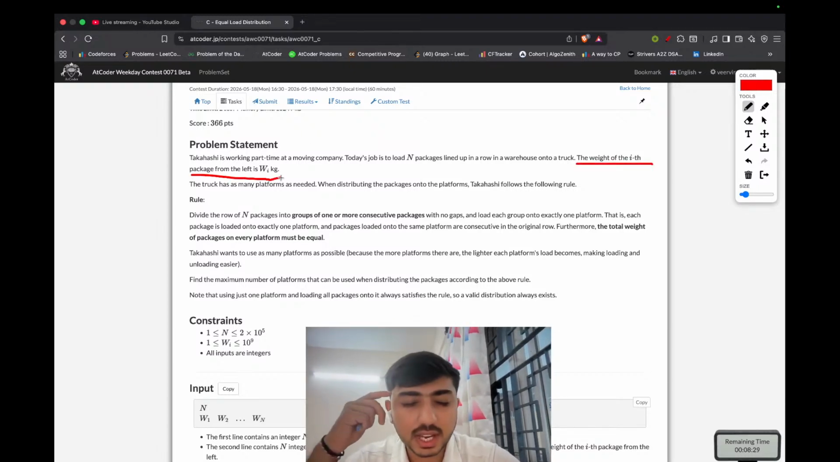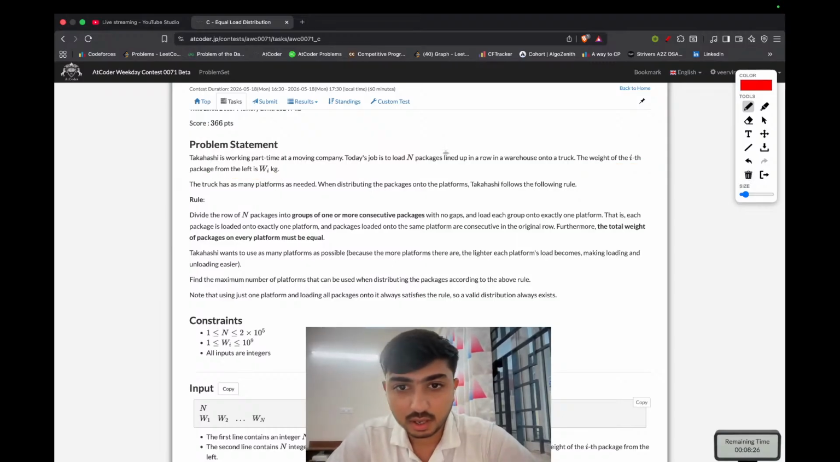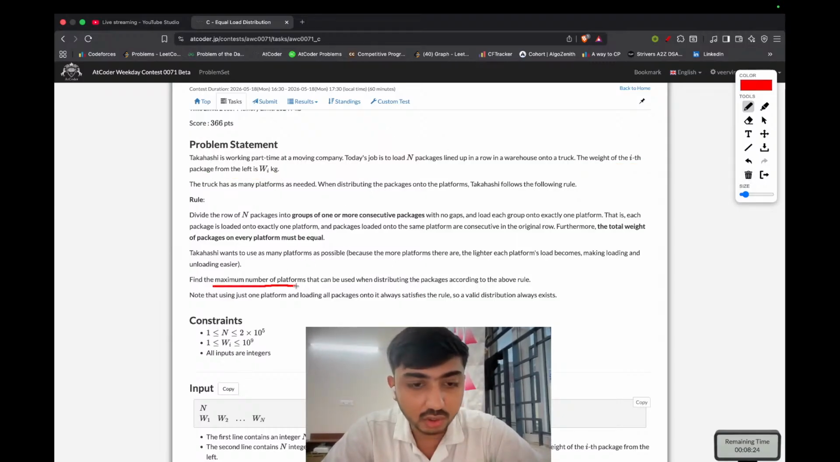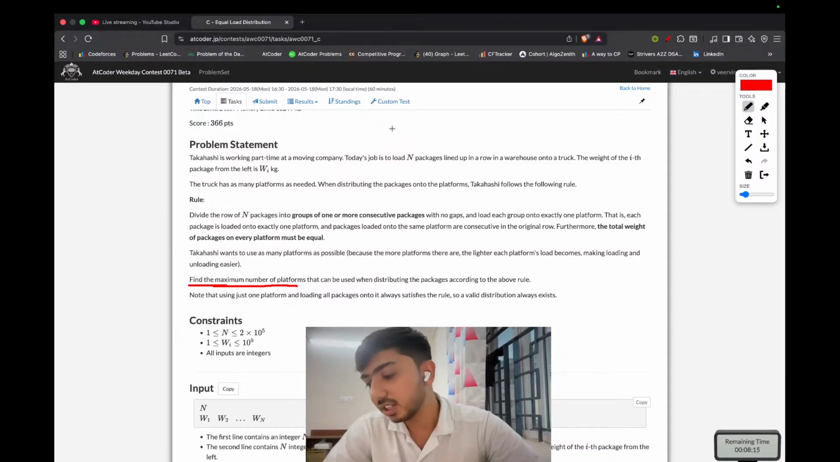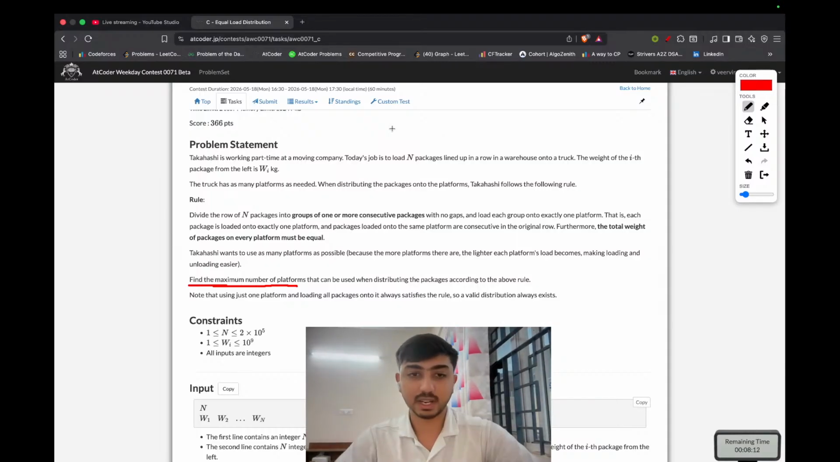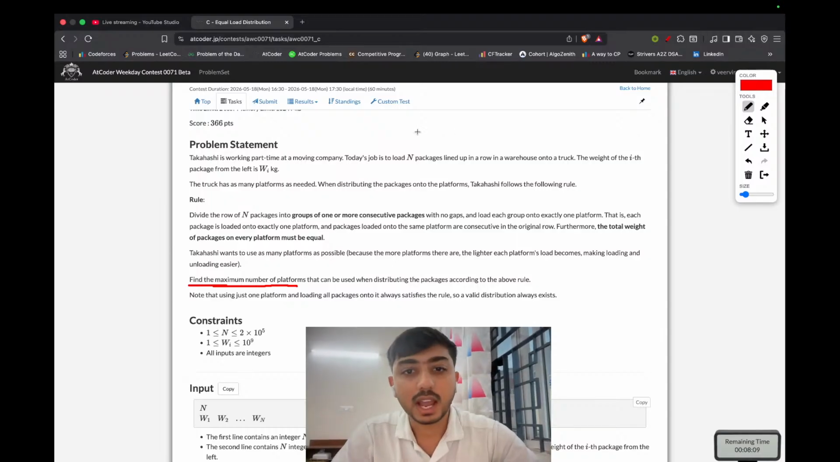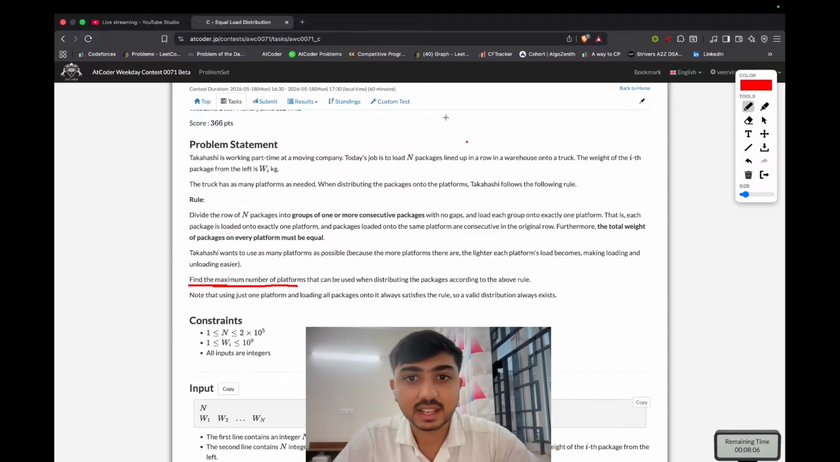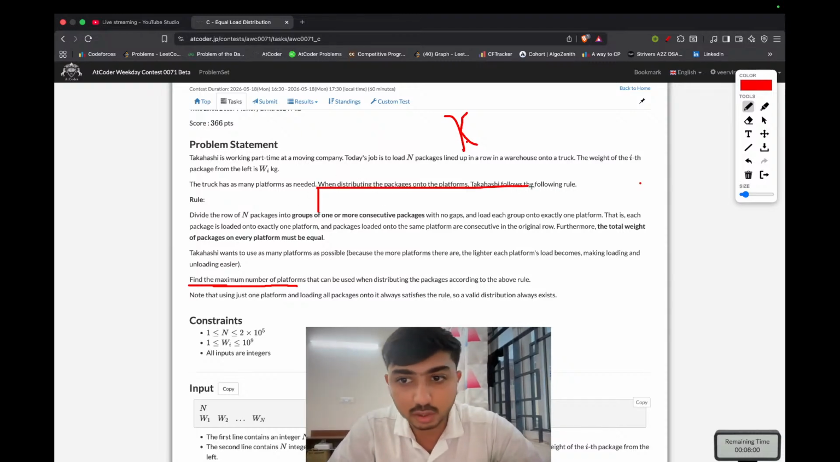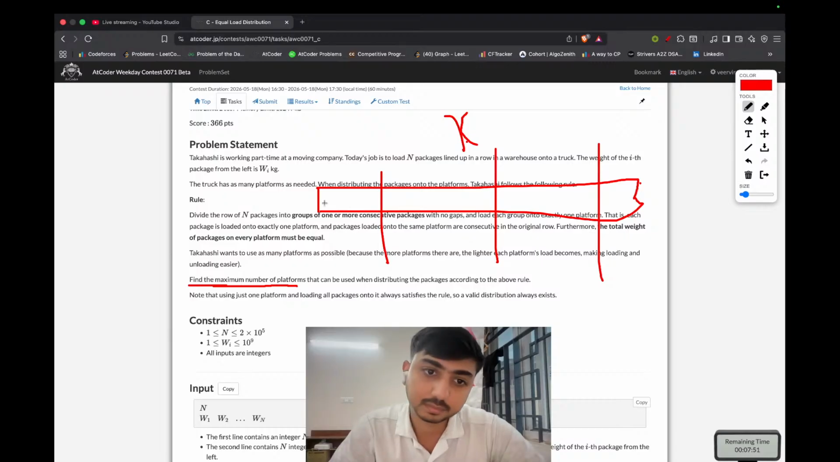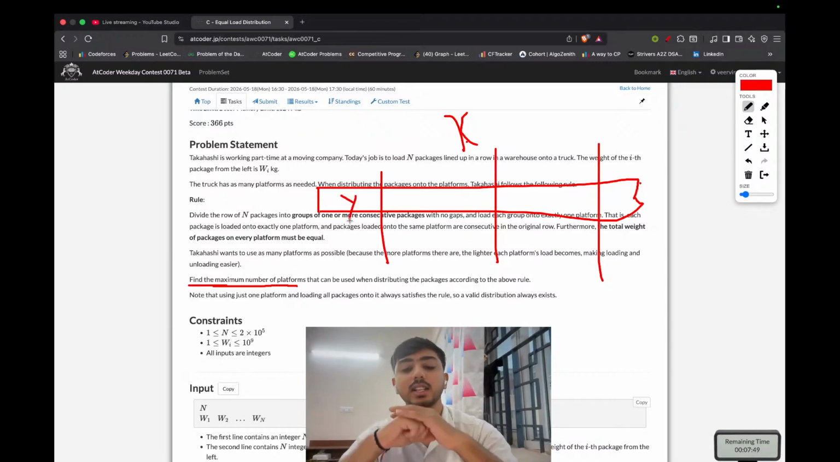So I want something that is monotonic. Can we do binary search on the answer? Our answer is the number of platforms, so yes, we can do binary search on platforms. Let me explain how. Let's say my answer is X. Is there a possibility to divide the n packages into X groups with an equal sum of Y? Yes, this is what we want to do.